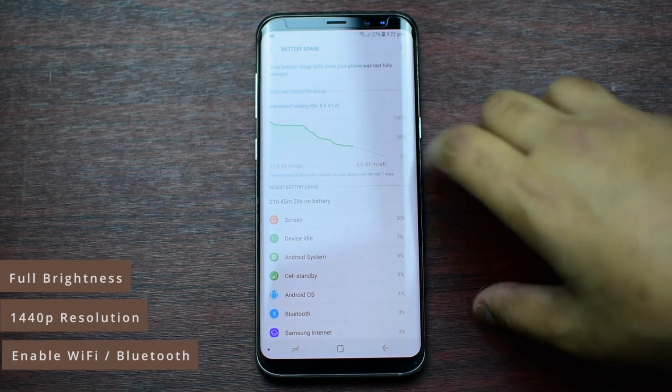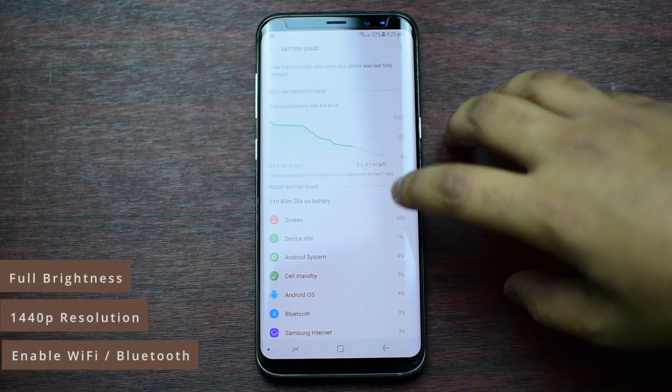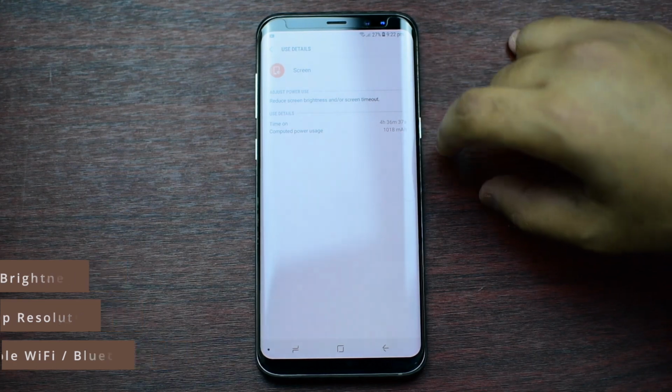If you want to have more than 4 hours of battery life on your S8, S8 Plus, or Note 8, then this video is perfect for you.